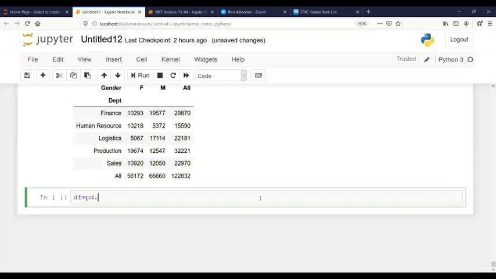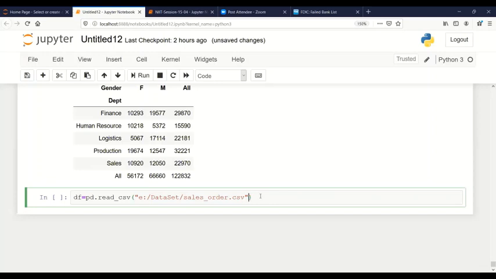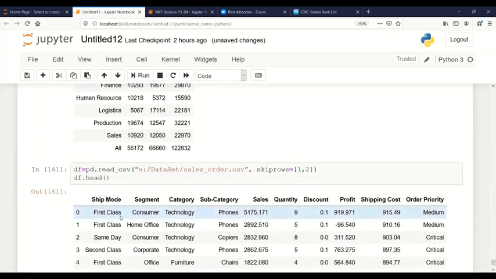So let me see. pd.read_csv, and say the column dataset sales dot csv. Then I'll say skiprows. I'll say first and second. I don't go for first, let it go for second and third. df.head. No, headers are as they are. We are not compromising headers.